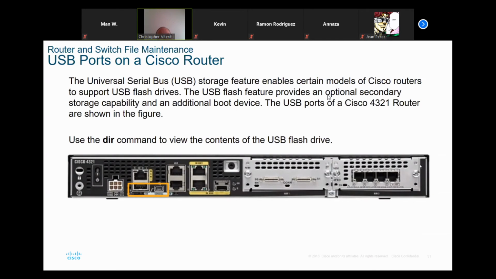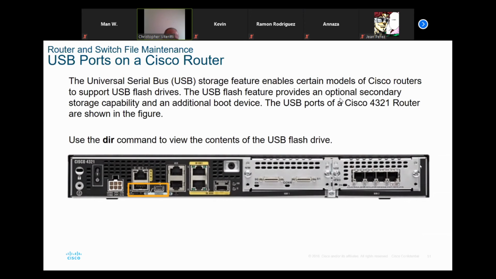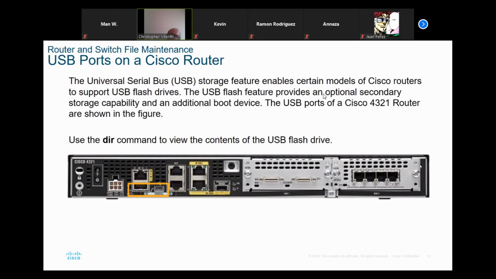The Universal Serial Bus, USB, storage feature enables certain models of Cisco routers to support USB flash drives. The USB flash feature provides an optional secondary storage capability and an additional boot device if you want to leave it in there. USB ports on a Cisco 4321 router are shown in the figure down below. You've seen this. You've already worked on 4321s. It's what we had on site. Once you plug it in and the device is enabled, you can type dir usbflash0: to see the contents.